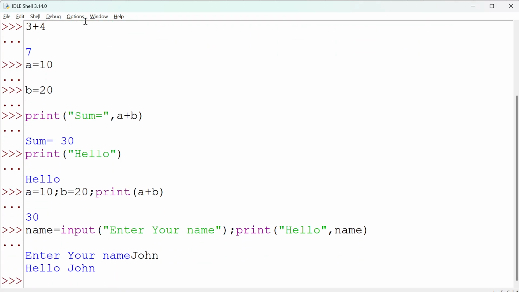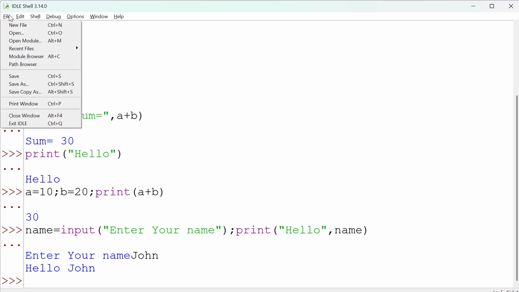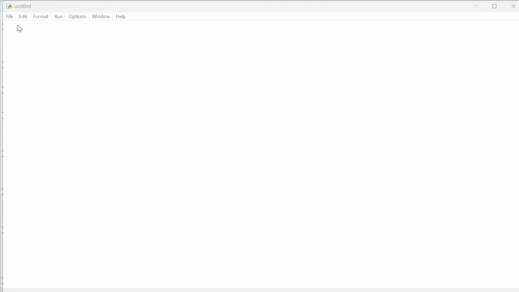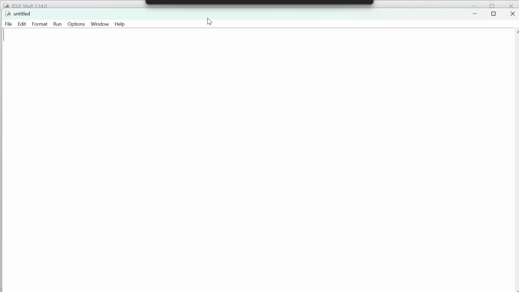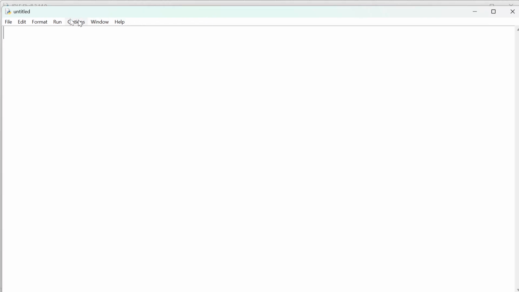Now let us see how to create a file. Click on the File menu and choose the New File option. So this is your coding window, this is the editor window. Again, it has some menus. It looks as if we are working in Notepad, but it has various options, like this is the option to run or execute the program. So let us write the program over here.